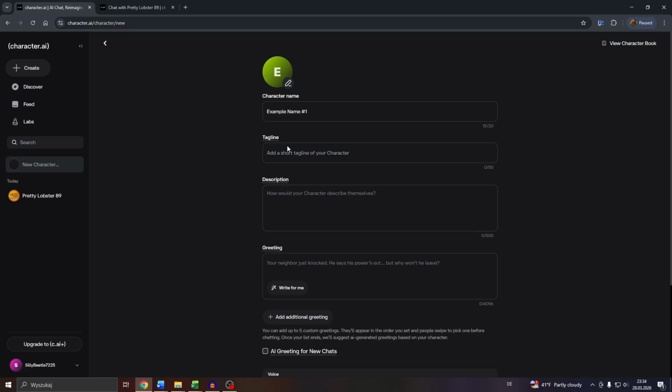Now, you may add, for example, a short tagline of your character here. I have up to 50 characters to do that. And below you may describe your character, for example, how you want your chat or interlocutor or conversationalist to sound. So you may describe it here. You have up to 500 characters for that.